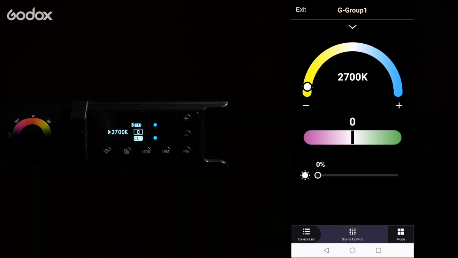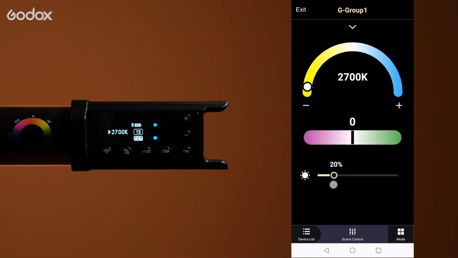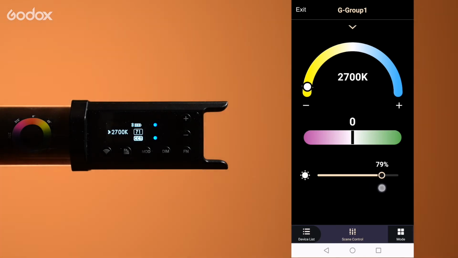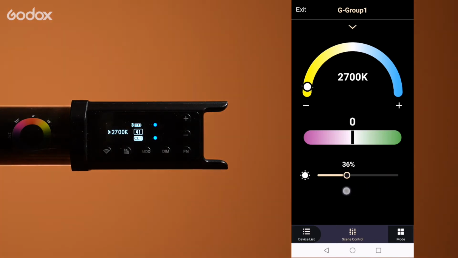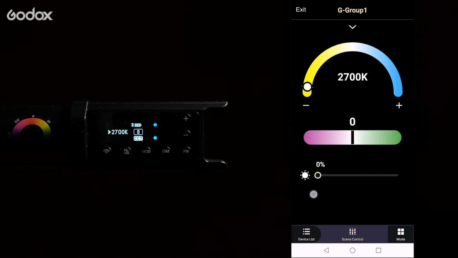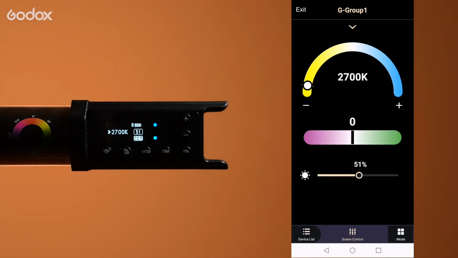Now let's look at CCT. Just as before, intensity is set to 0 by default. Let's set it to 51. You can use the color slider to set color temperature from 2500K to 8500K. Drag your finger across the control to adjust as required.